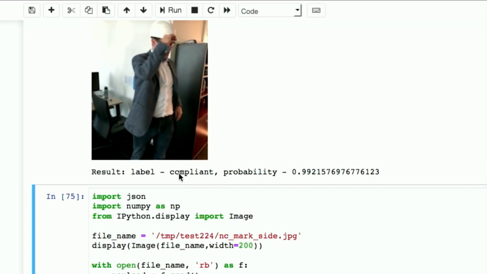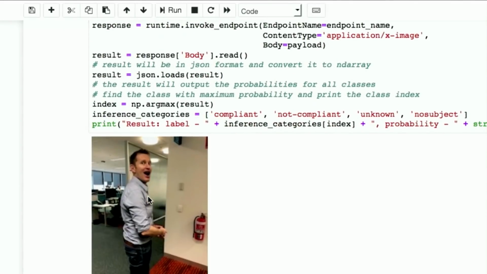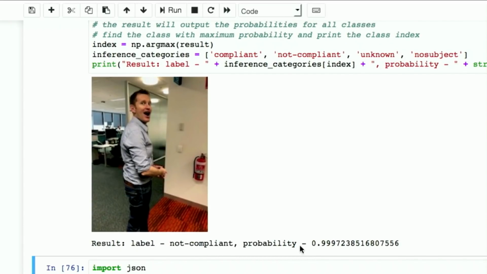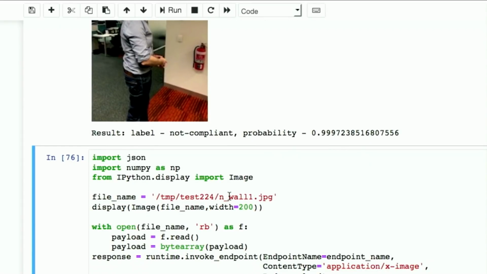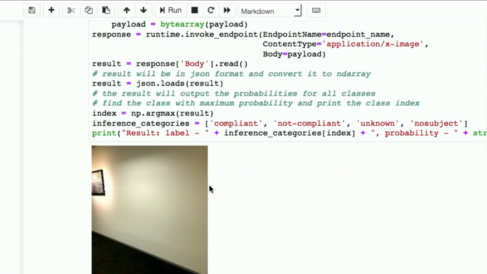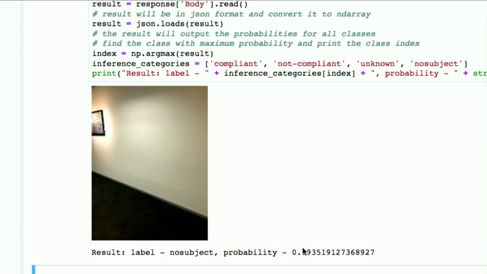What about Mark, my colleague Mark? So Mark is, oh, naughty Mark. So he's in the office without his hard hat on. Not compliant, 99.9. I'm pretty happy. Lastly, I'm just going to pass in a picture of a wall. So this should say no subject. Run this cell, and what have we got? Come on, scroll down. Here we go. No subject, 99. Okay, good. All right, I'm pretty happy with SageMaker. So pretty happy with my model, I should say.